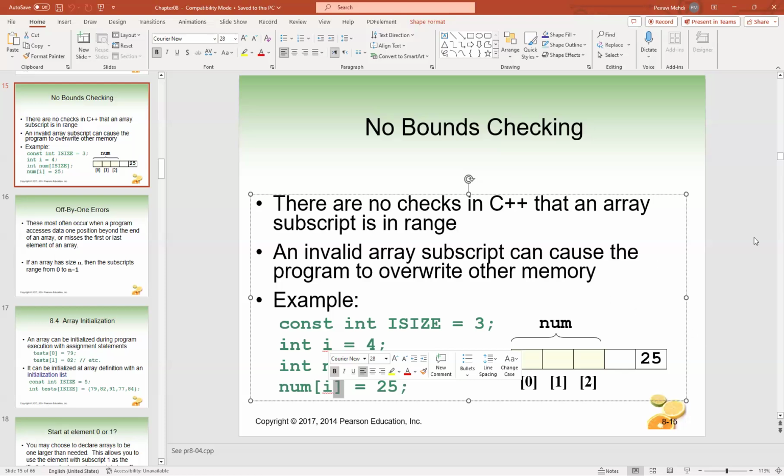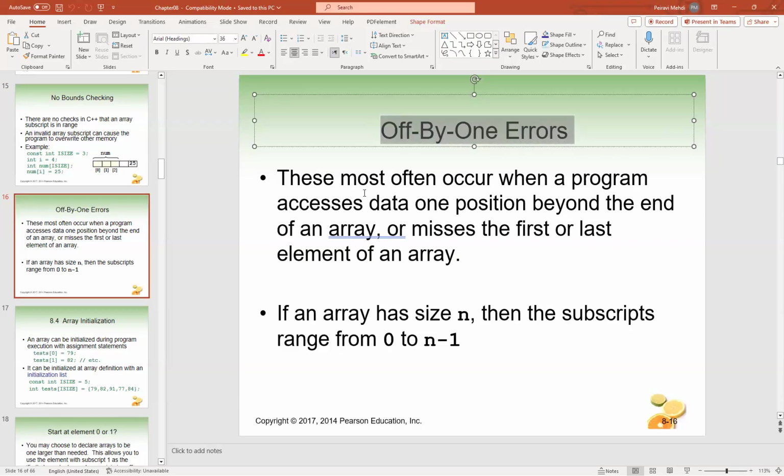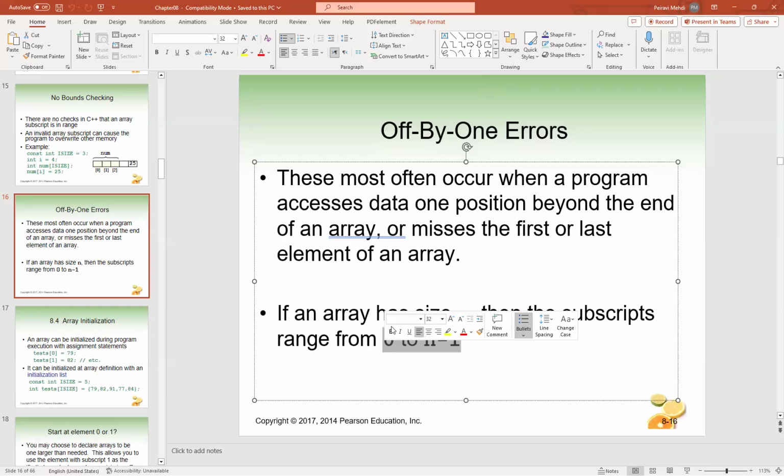When you work with arrays, be careful. There is no bound checking. It's very common that sometimes programmers go off by 1. So when you want to define and use an array, be careful because it's possible that you may go out of the range. These errors most often happen when a program accesses data one position beyond the end of the array or misses the first or last element of an array. If an array has size n, the subscripts range from 0 to n minus 1.